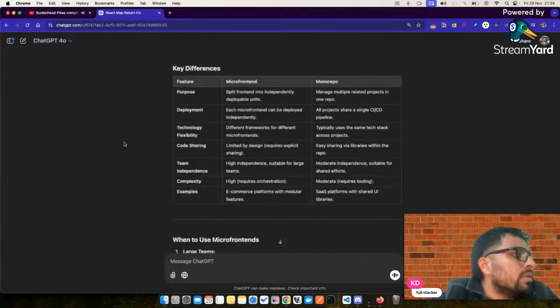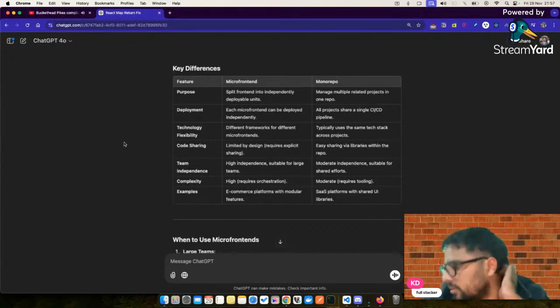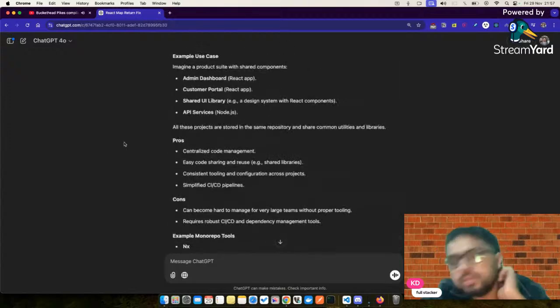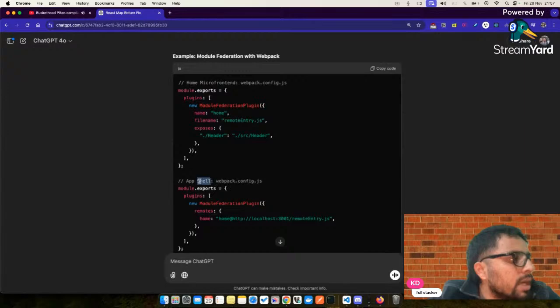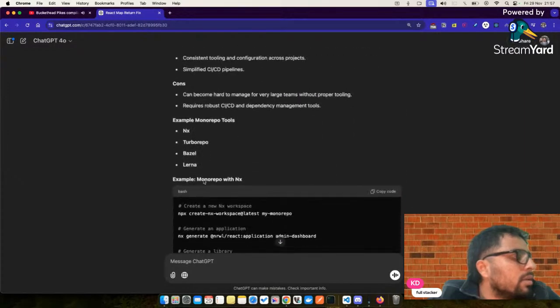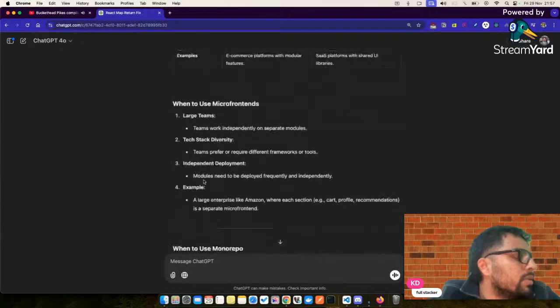So we just learned about Nx a few minutes ago. That was monorepo, but Webpack's Module Federation plugin gives us the ability to have micro frontends in our application. So app, home micro frontend, app shell, and key differences.